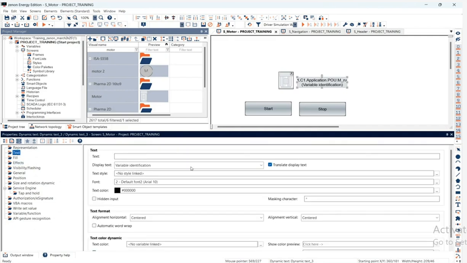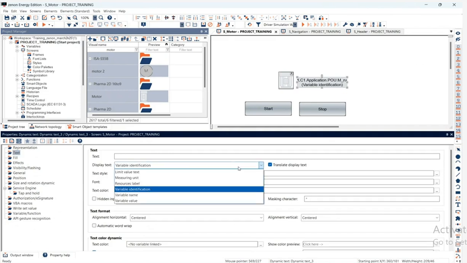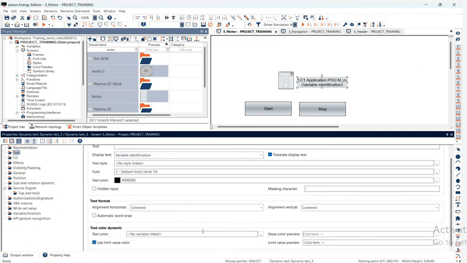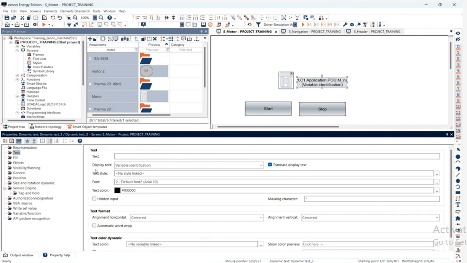This is the text. Display text. Okay, let's see that.